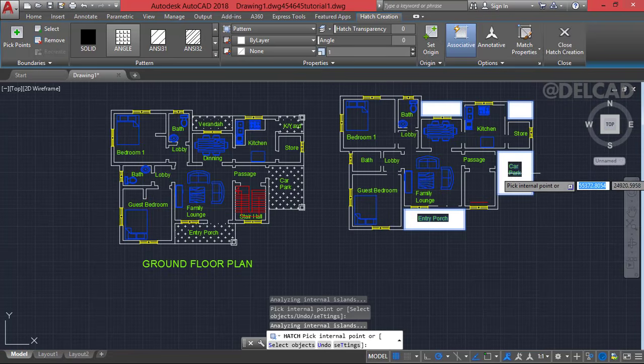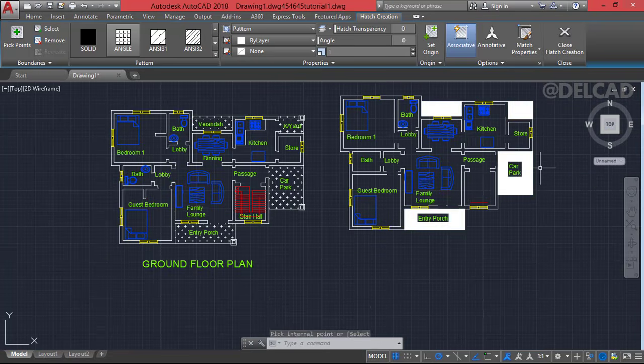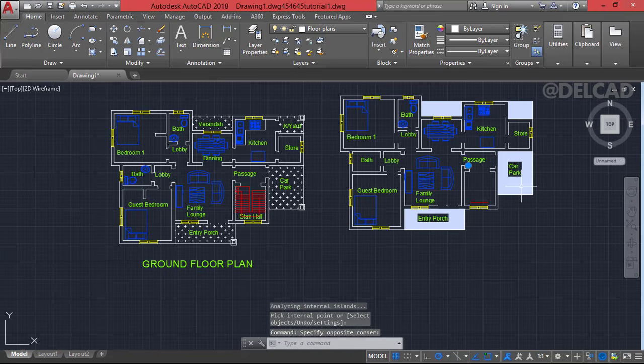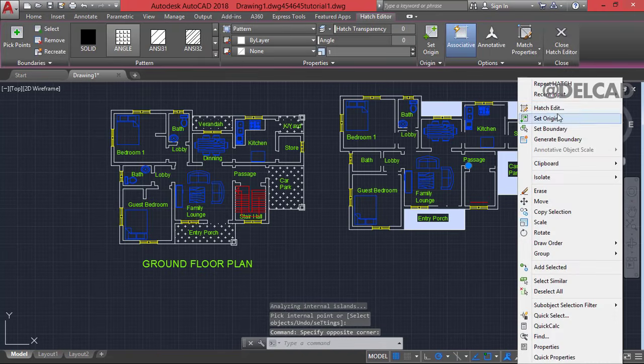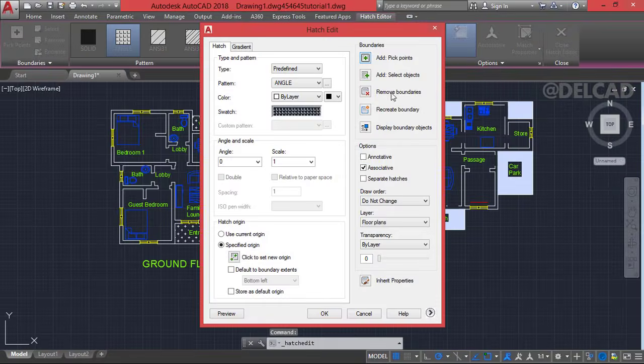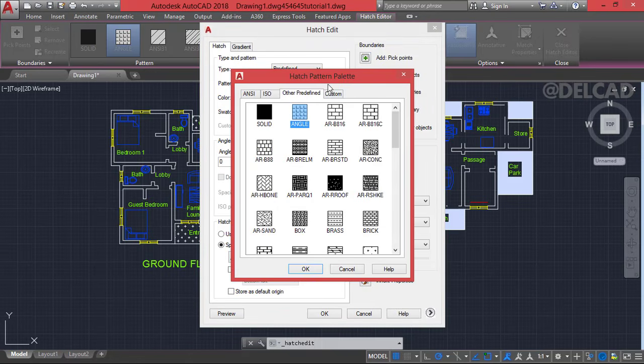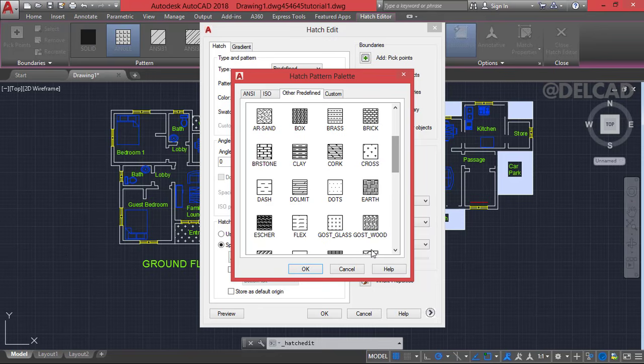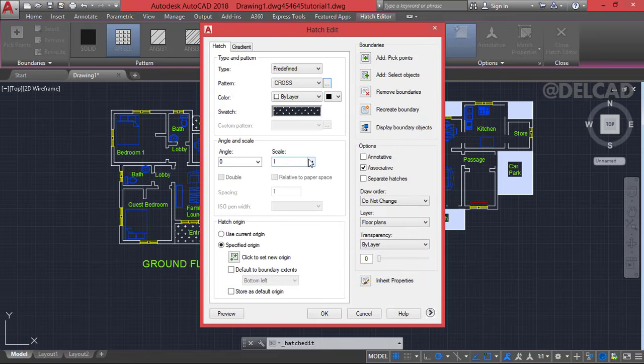So this portion as well. When you're done, press enter and select this hatch again. Now right click and select hatch edit, and then in the hatch edit dialog box, go to angle and select this pattern. This is the pattern which I used in this drawing. So click on OK and then set the scale.